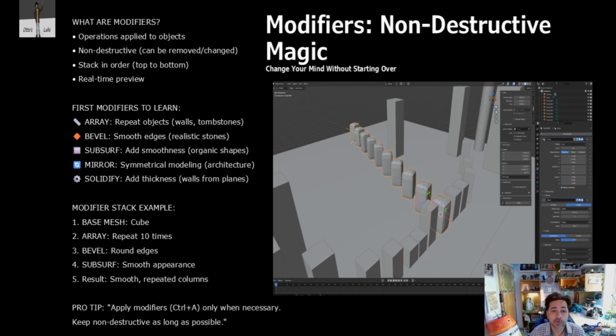Now we're going to go on to Blender magic. Modifiers are like non-destructive magic. They let you change your mind without starting over, without destroying what is at the base. Key modifiers to learn are Array for repeating objects like walls and tombstones, Bevel for smoothing edges, Subdivision Surface for adding smoothness, Mirror for symmetrical modeling, and Solidify to add thickness to things.